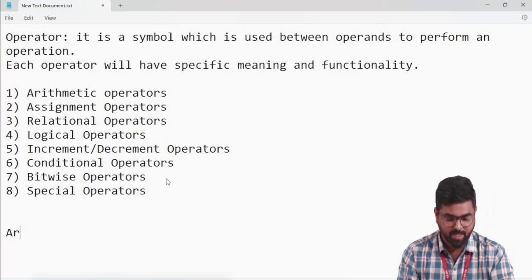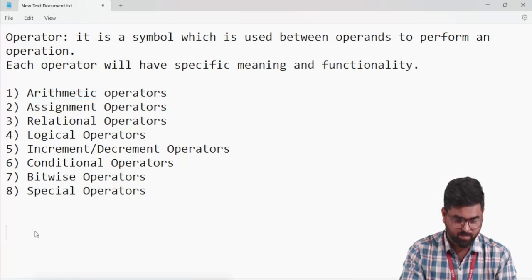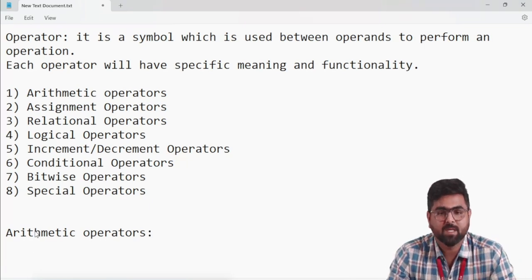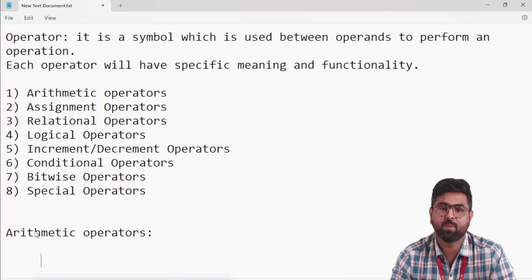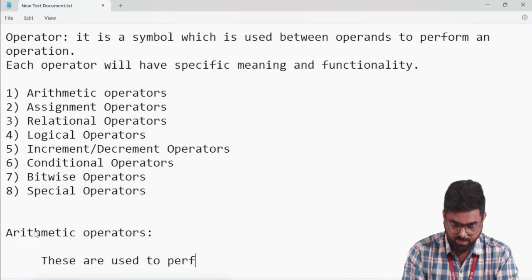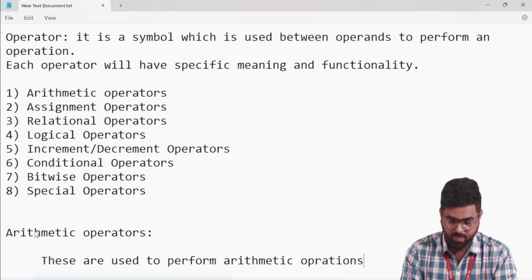First we will discuss about arithmetic operators. So these arithmetic operators are used to perform the arithmetic operations like addition, subtraction, multiplication, division and modulus division. In order to perform these operations, for each operation we are having a specific operator. So basically these are used to perform arithmetic operations.